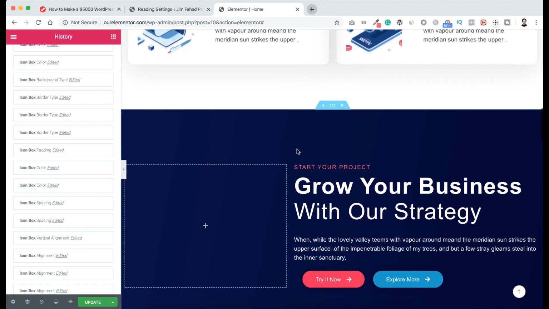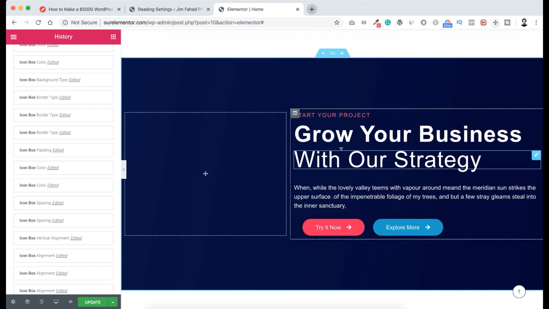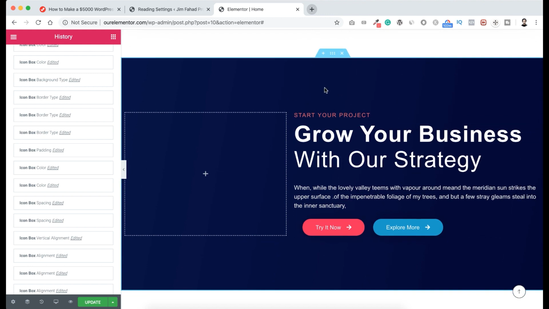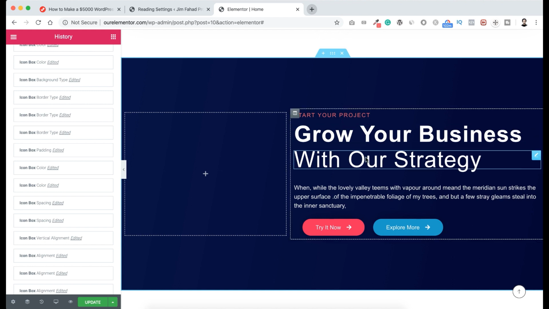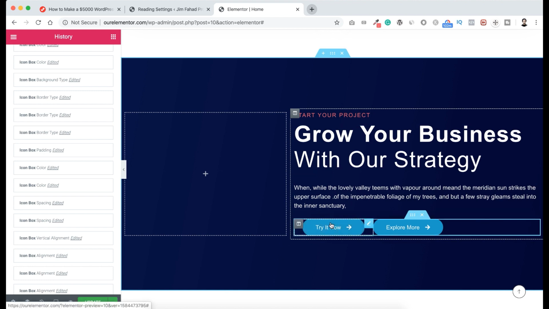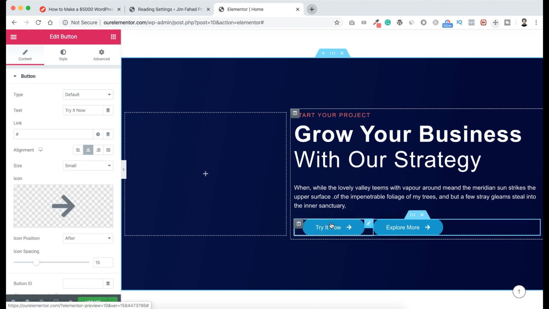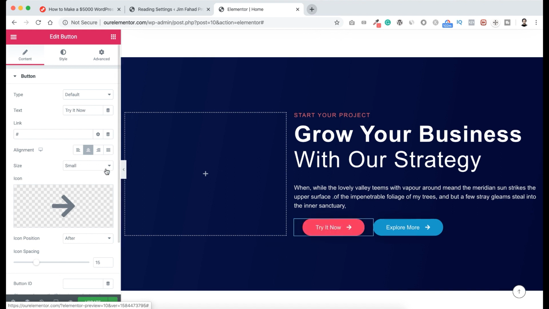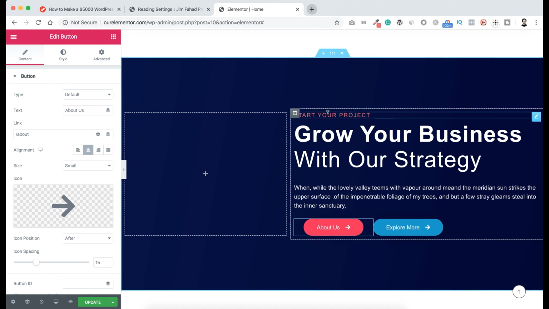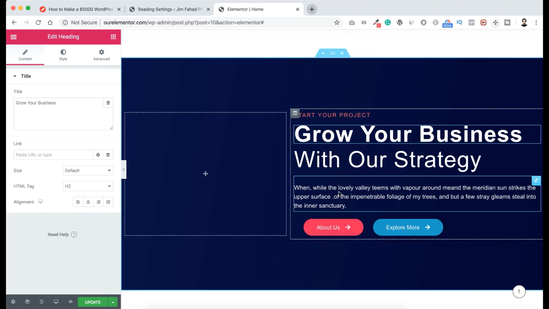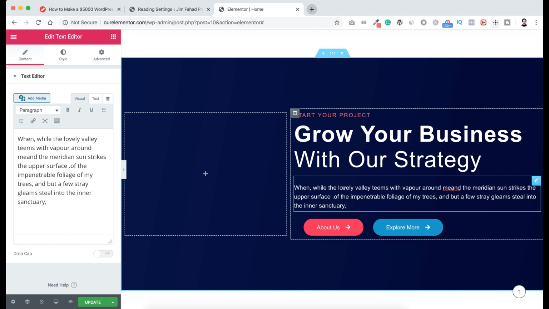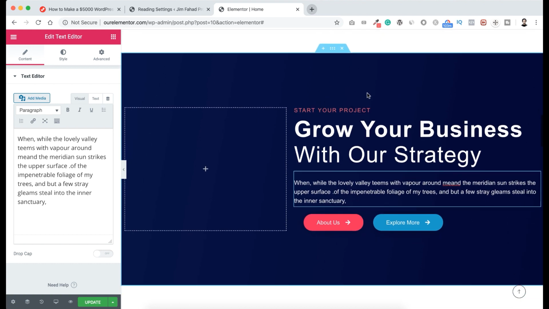So this is another section with background. You can use this section in your own strategic way. Like you can talk here about yourself or about your team, and then on this button you can link it to your About Us page. So here instead of try it now, you can say About Us, and you can link it to your About page like this. Also you can change all this subheading, heading and all this text widget the way you want.